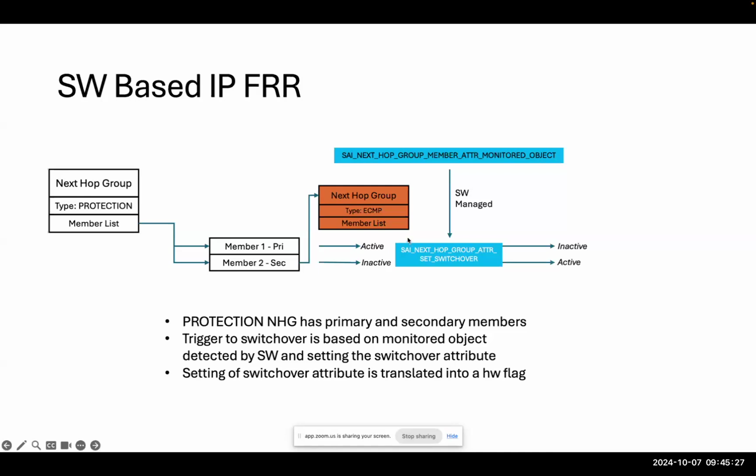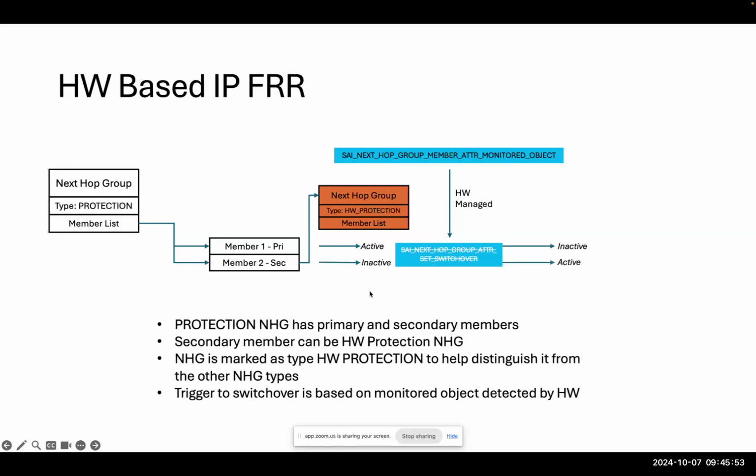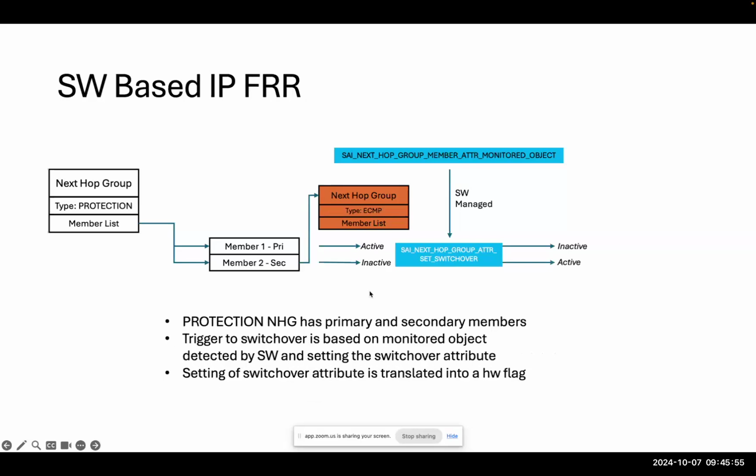I'm saying that this is software. This is what we have today. There is a NOS monitoring, and the monitoring event will trigger a set, and that set means the inactive one, whatever the backup was, becomes active. So in this case, the secondary is backing up one or more primaries. Right, so per next hop group we have a set switchover. Yeah, it's per next hop group, exactly.